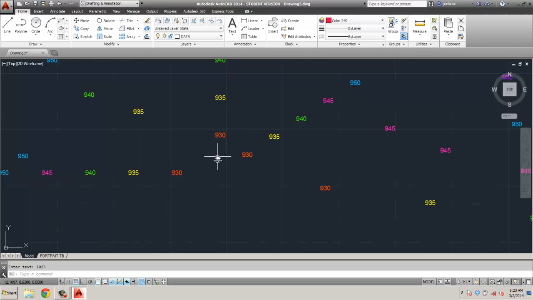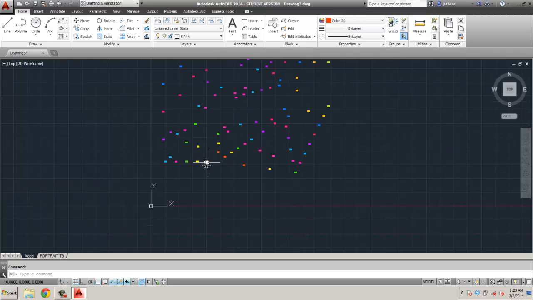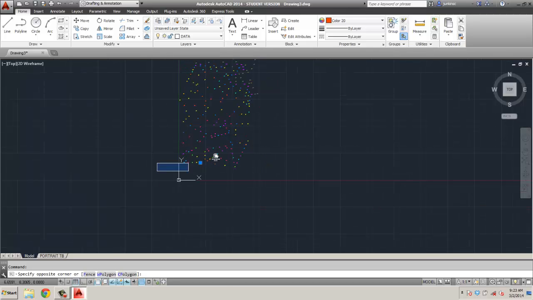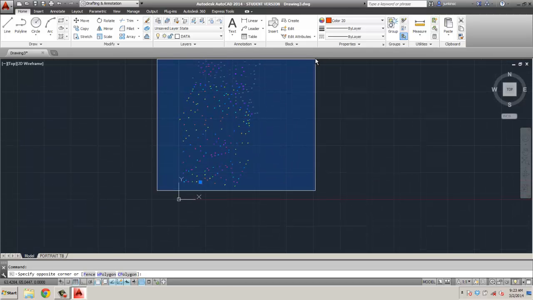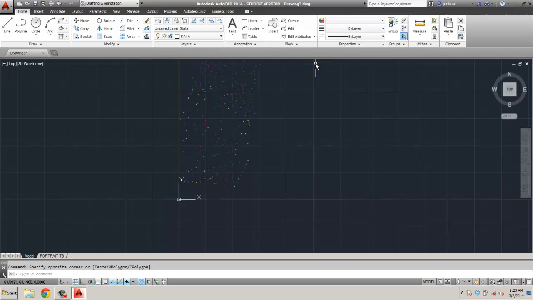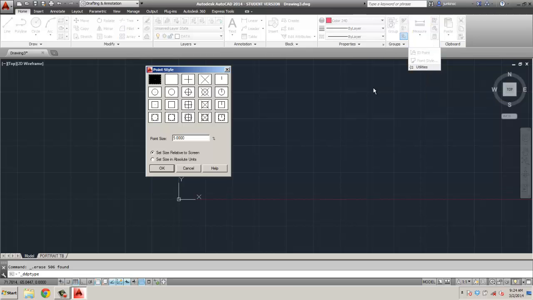So if we start at the bottom, oh, I screwed up, missed a step here. I'm going to delete this all. Delete it. We need to actually do some setup to make it work for us. So we're going to go over here on our home tab to utilities, select point style, and we want to set that up to a circle. We're going to put our point size to 0.5, and we want to set size in absolute units, and then say OK.